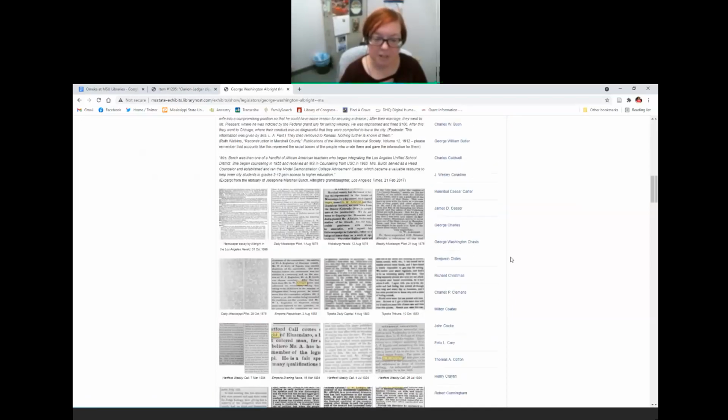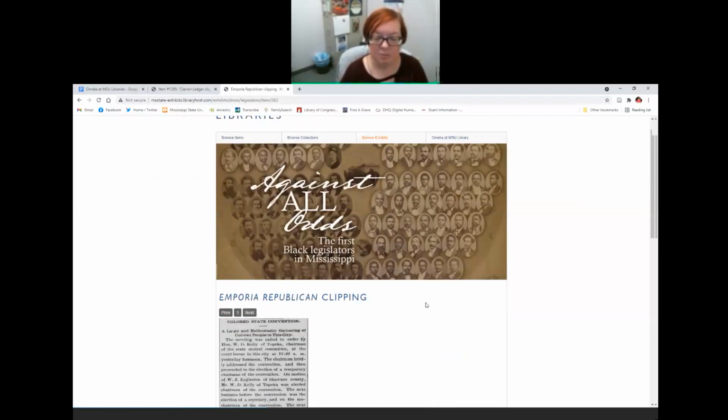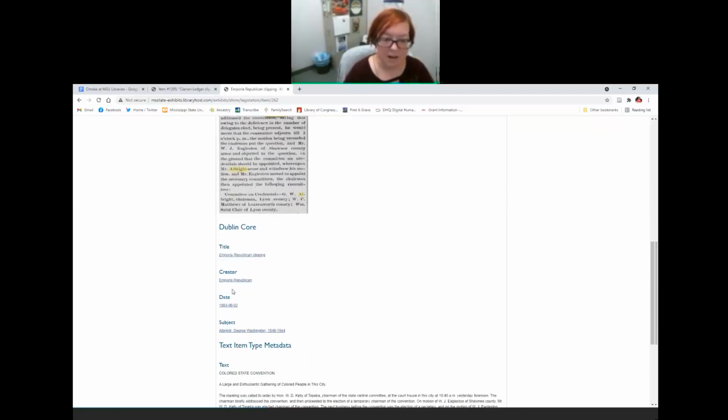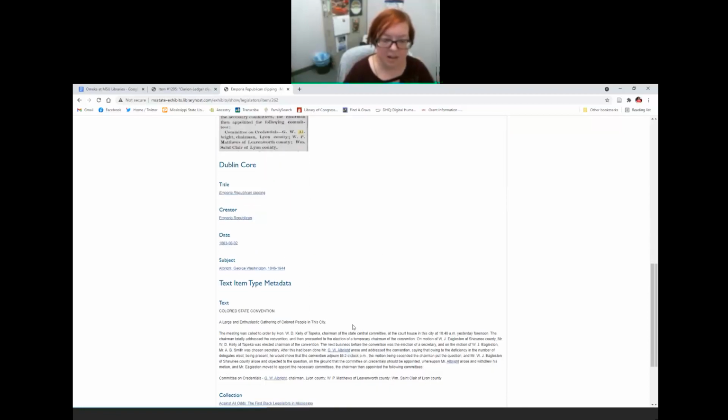So here's some newspaper clippings. I'm just going to click on one, and here's what they look like. If you added more than one item or more than one image that goes together, this is where that's going to show up that you did that. It's going to have more than one number, but this is just a single picture. And here's all my information.